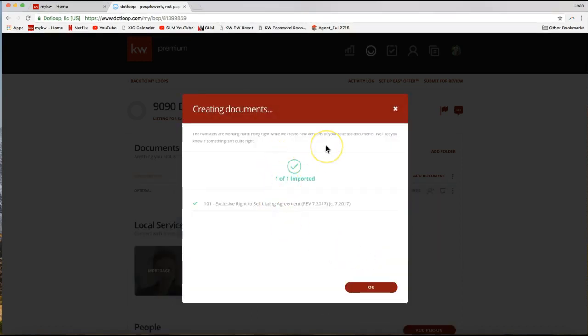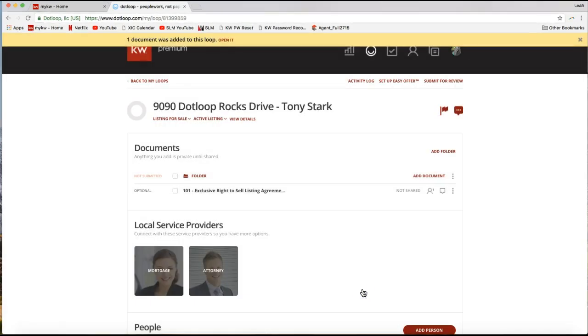All right, it gives me this nice pretty green check mark letting me know it has imported. So I can click OK on the bottom right to go back to my loop. And congratulations, you have now brought your first form into your loop. All right, so that's how you'll always bring blank forms into Dotloop. So now to start editing that form, to prepare that to send it to your clients, I simply need to click on the form name to open that up right away to start editing it.